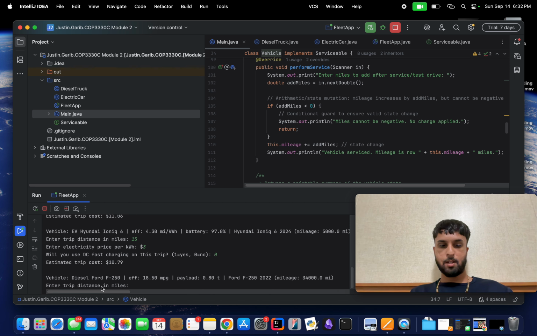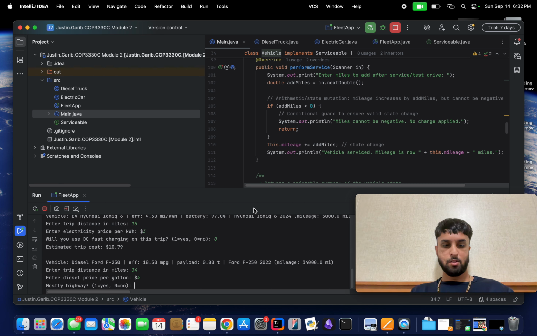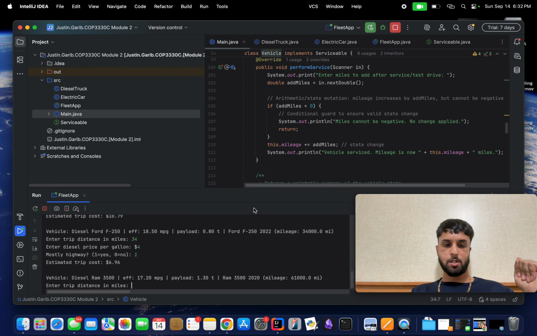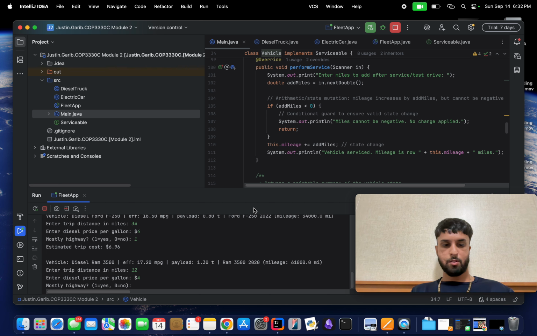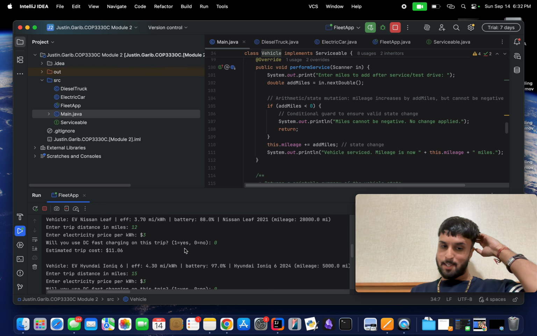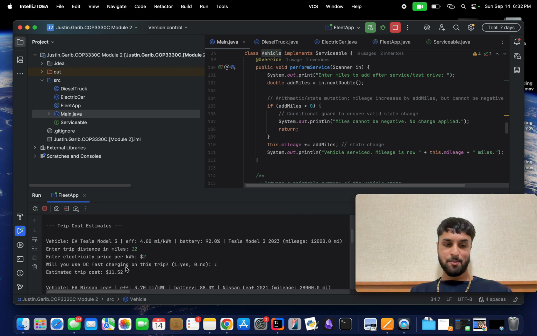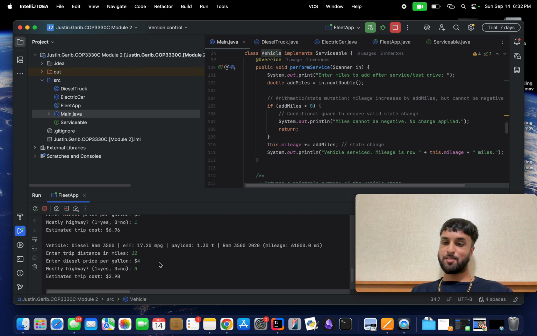Now let's move on to the diesel. Here it shows the efficiency, which is your miles per gallon, your payload, and the mileage on the vehicle. So let's see, our trip will be 34 miles. Diesel price $4. Highway, yes. And that's our estimated cost for the trip. Let's do 12 miles here. Diesel costs $4. And mostly highway, no. And see, your estimated trip cost is $2.98 here. So as you see, it's actually pretty expensive when it comes to the electric charging, but when it comes to diesel, the trip cost is looking a little bit lower.